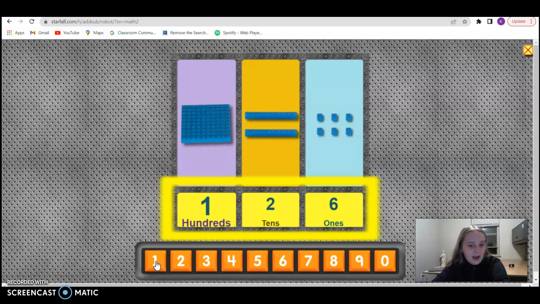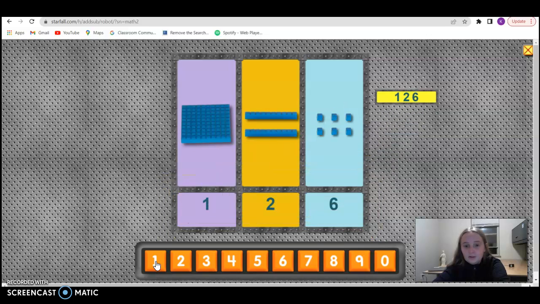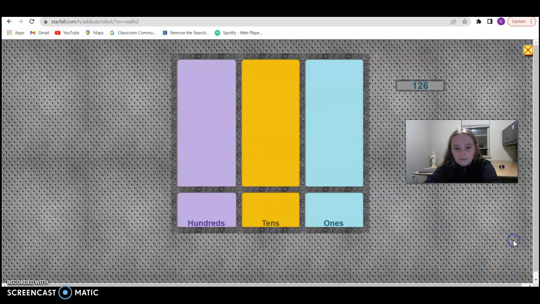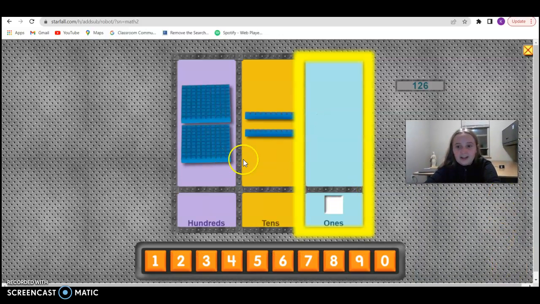For this game, after you go through it, it'll read off exactly what is in each column. So for this example, it's 1 hundred, 2 tens, and 6 ones to equal 126. And from those blocks, if you click on this green arrow over here, you can keep on going, and at the end, you'll be able to create a giant robot.